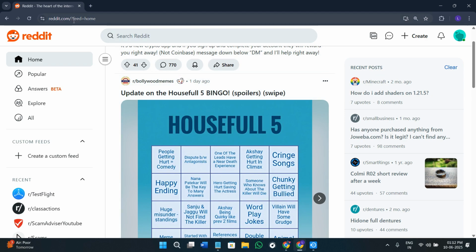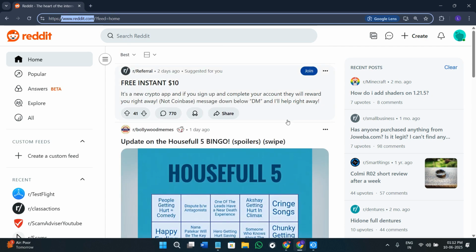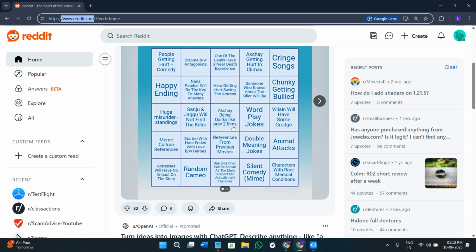So first of all, you need to open your web browser and search for reddit.com. Once you are on Reddit, you need to simply log in to your account with that particular email which you want to delete permanently. Now, before deleting your account, here are some of the things that you need to remember.